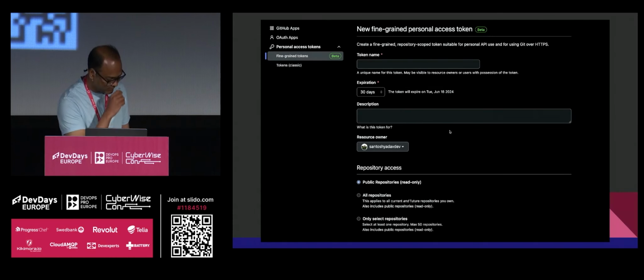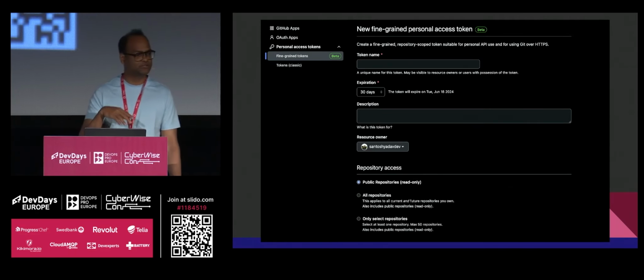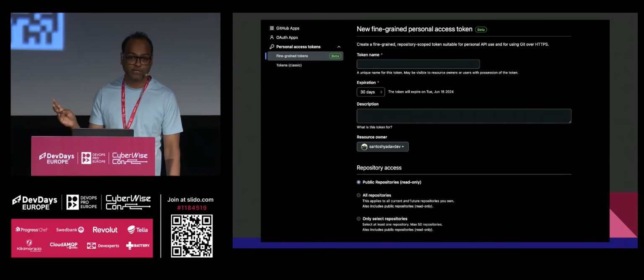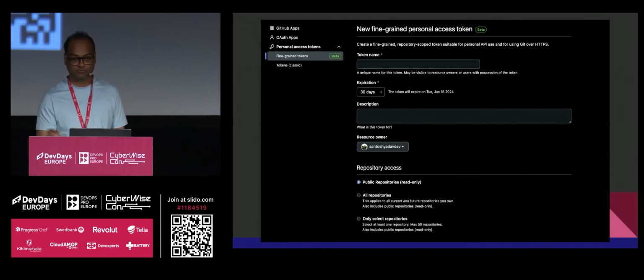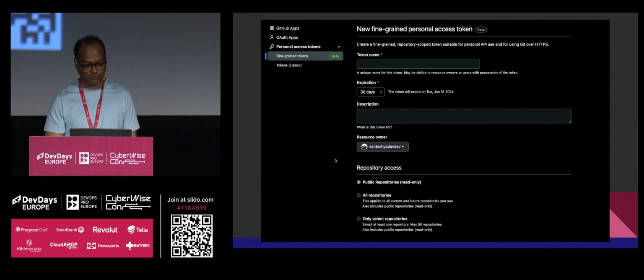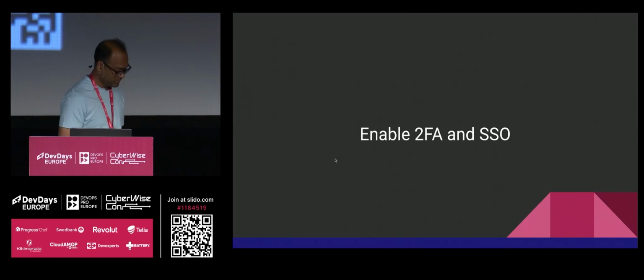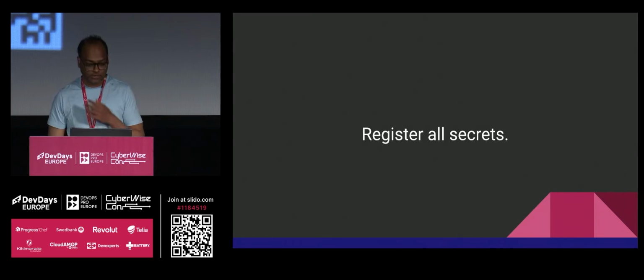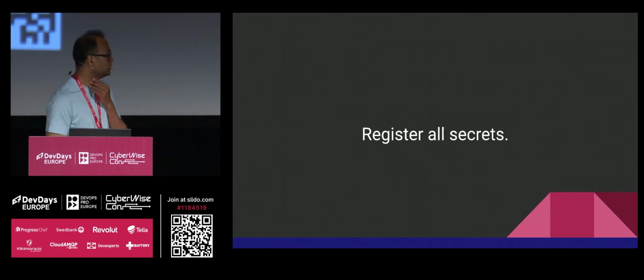And one more thing about personal access tokens, whenever you're creating your personal access tokens, make sure as an org admin, you also have SSO and 2FA enabled, right? So people can register it. So you don't have to worry about it. So enable 2FA and SSO, most important thing to do. And register all your secrets, don't throw it around.